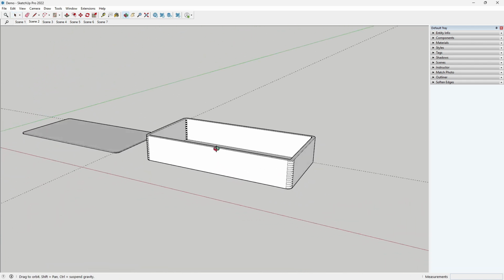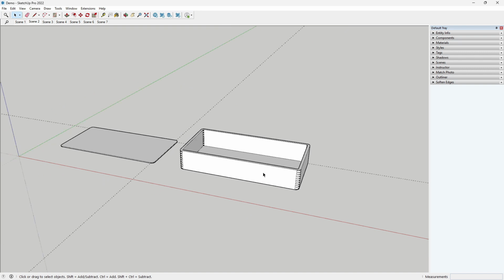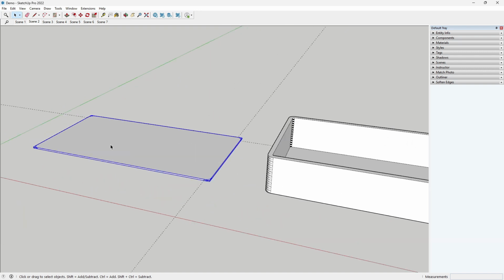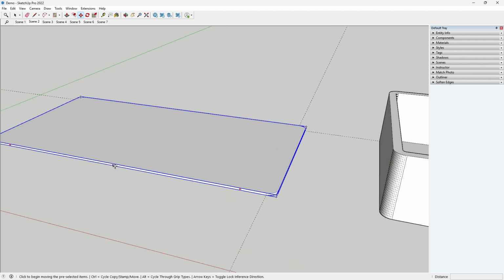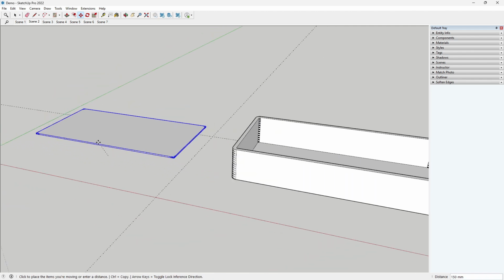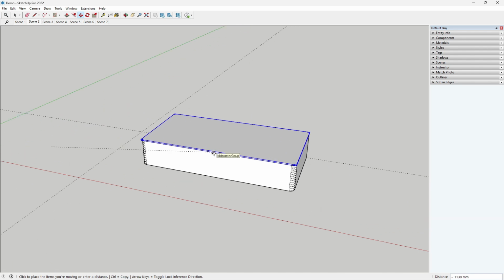To place the tabletop on the body, select the tabletop. Use the Move tool to hover on the midpoint of the base outline. Click to move and place on the corresponding midpoint grip of the body top outline.